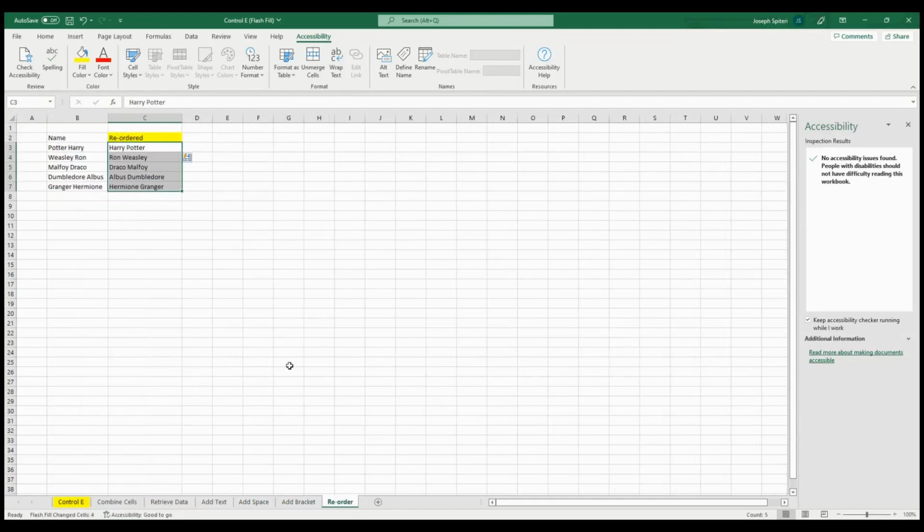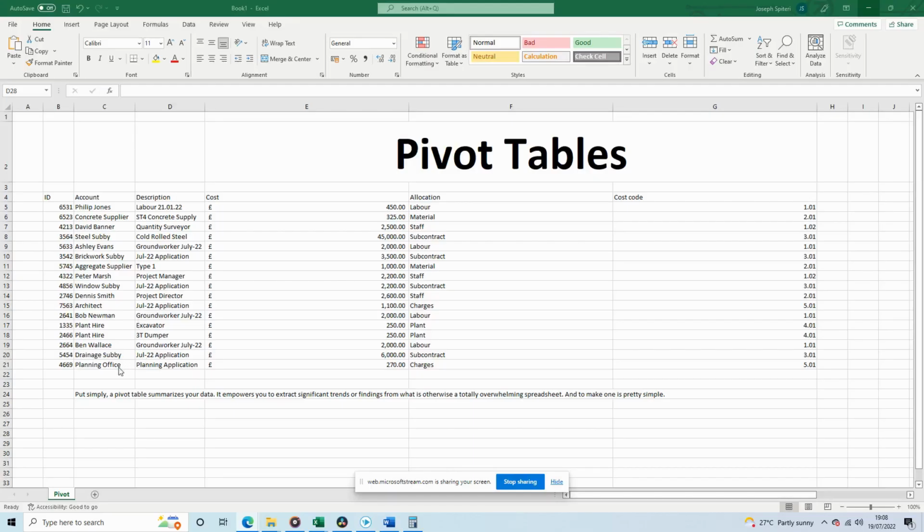Pivot tables. Not exactly a tip or a trick here, but a staple of a QS's Excel arsenal. Put simply, a pivot table summarizes your data. It empowers you to extract significant trends or findings from what is otherwise a totally overwhelming spreadsheet. And to make one is pretty straightforward.